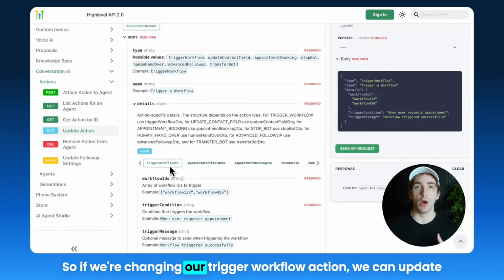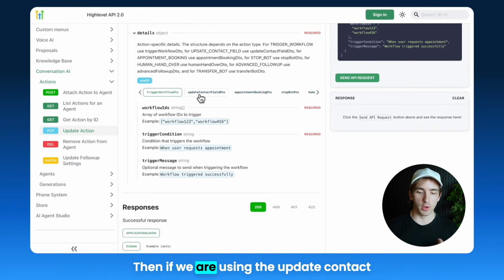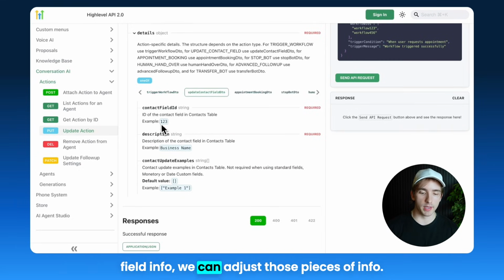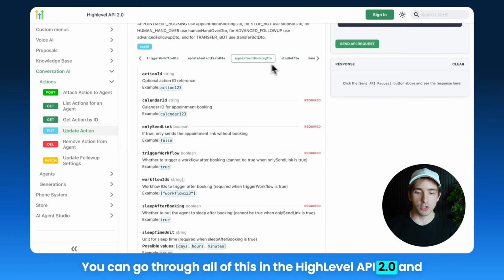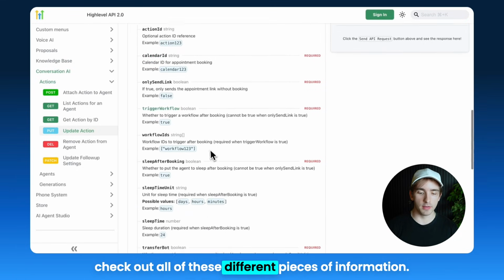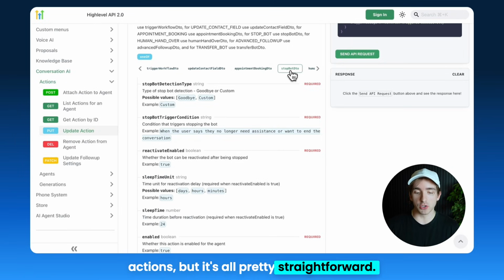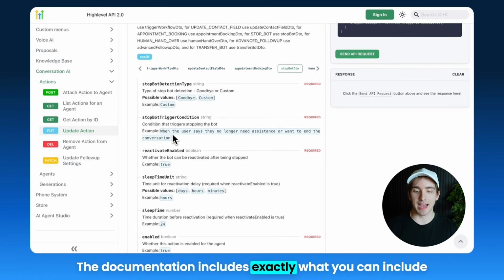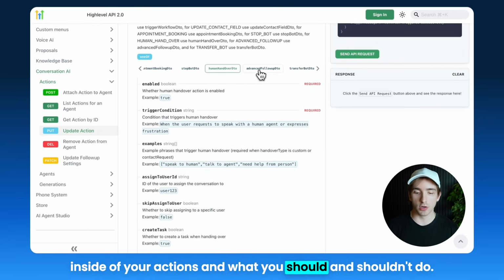So if we're changing our trigger workflow action, we can update the trigger condition or the trigger message or the workflow IDs. Then if we are using the update contact field info, we can adjust those pieces of info. You can go through all of this in the HighLevel API 2.0 and check out all of these different pieces of information. There's a lot that you can go into for updating actions, but it's all pretty straightforward. The documentation includes exactly what you can include inside of your actions and what you should and shouldn't do.